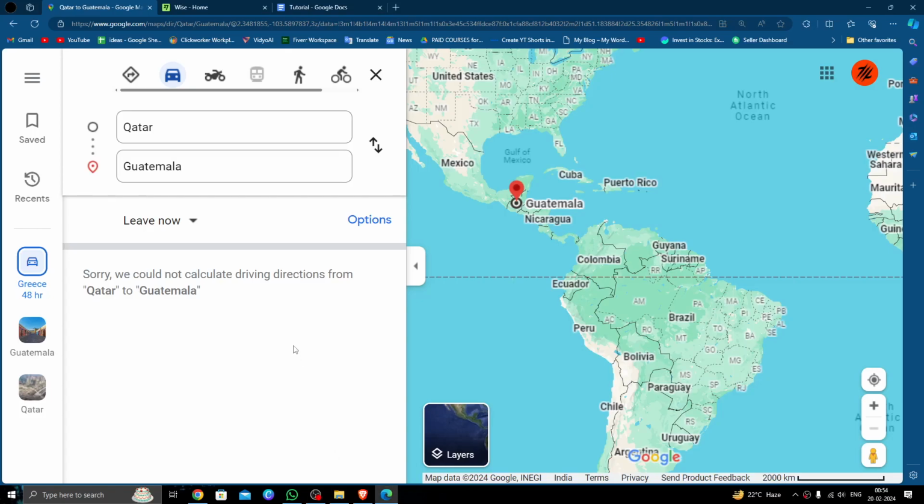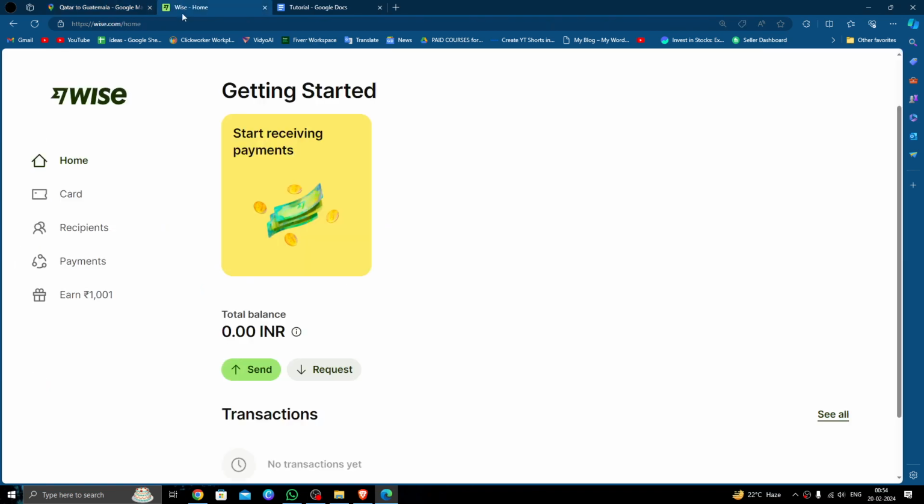In today's video, I will show you how to transfer money from Qatar to Guatemala quickly and cheaply using Wise. In order to transfer money from Qatar to Guatemala, you must use a Wise account. If you don't have one, you can create one easily and for free.